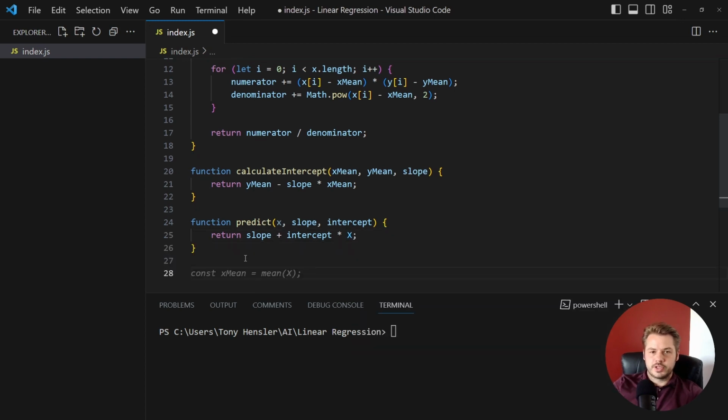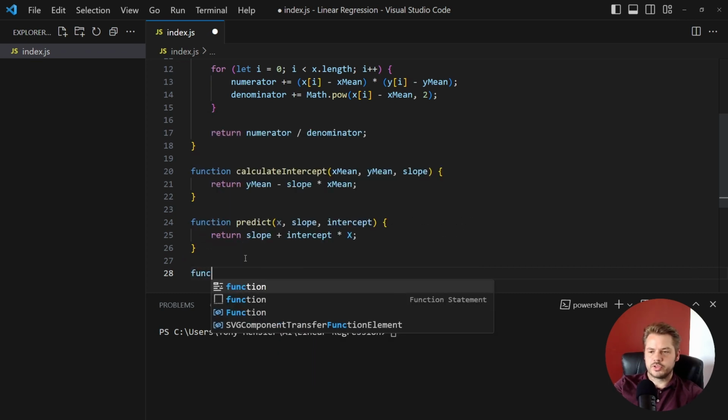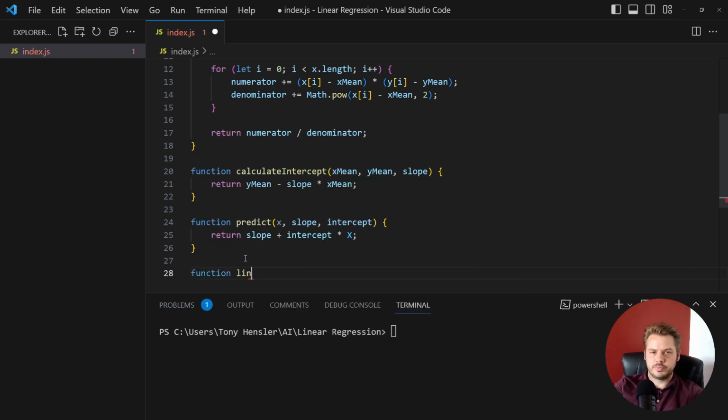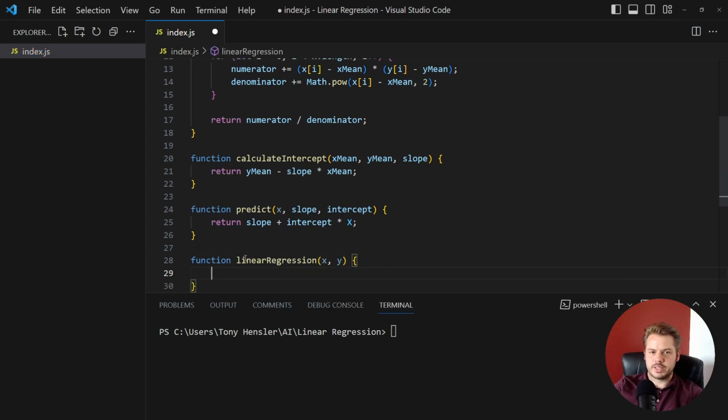And then the last function we need to create is the actual linear regression algorithm. So we create a function called linearRegression, and this will take in an x and a y value. So the first thing we need to do in this is calculate the x and the y means. So we create a const xMean equal to mean of the x value.